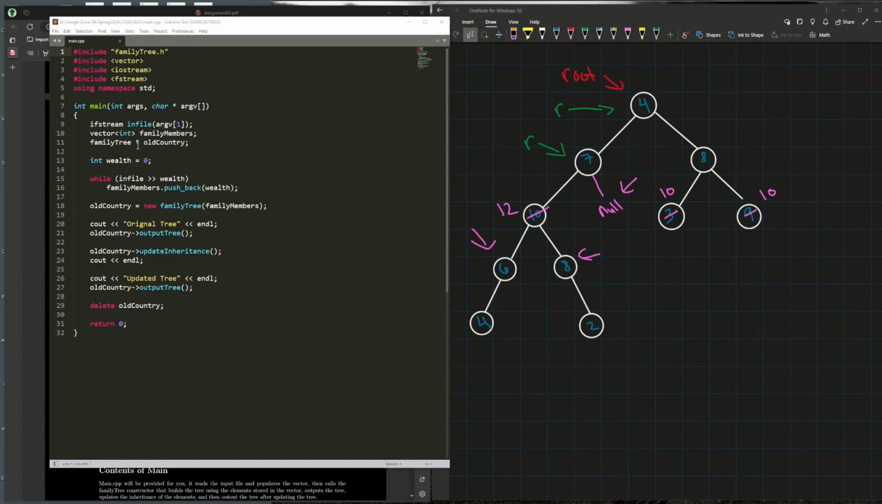I create a pointer called old country, a family tree type. I allocate the object right here. I output the original tree, and I call the output tree function. Then I call update inheritance. Then I output the tree once again after the inheritance. So on CodeGrade, it will match the results of output tree at the beginning and the end. I used a pointer for this because, I don't know, I think it looked cool to draw the arrow symbols instead. It made it look cooler. Then saying delete at the end, I guess it makes the code look more Java or C# like. But anyway, that's the main provided.